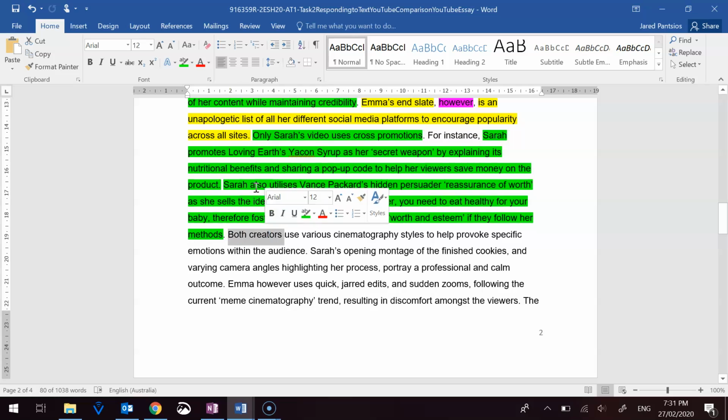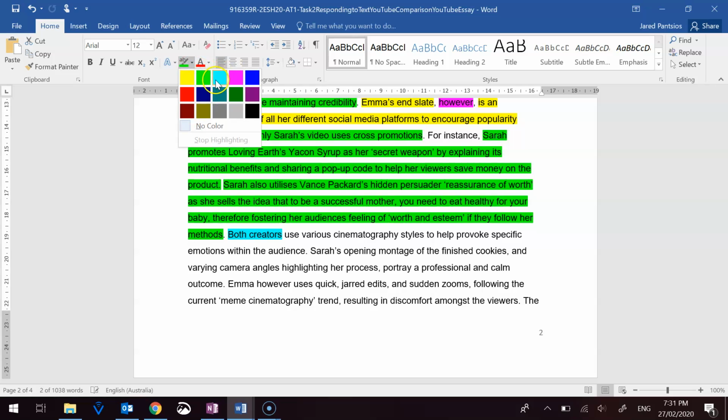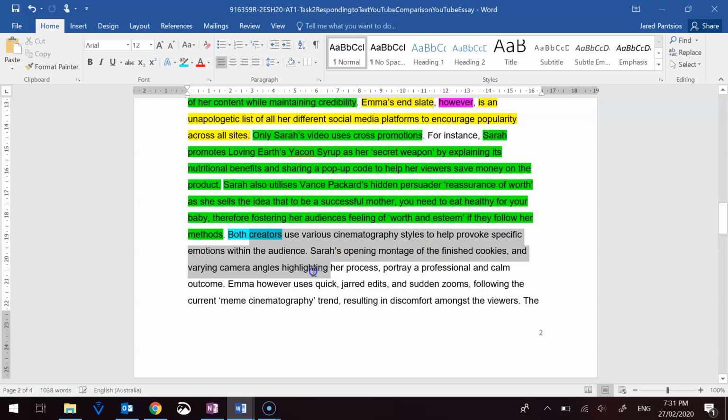Both creators, I know that this is going to be a general similarity, use various cinematography styles to help provoke specific emotions within the audience. Look, I don't like that because it's broad, but maybe that's the purpose that it's meant to serve, but we're then hoping to see specific examples.